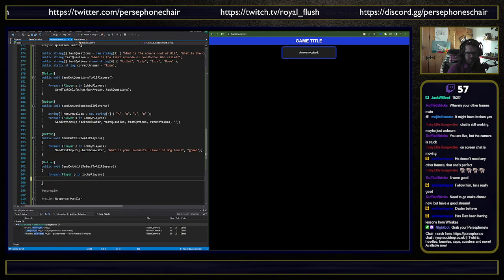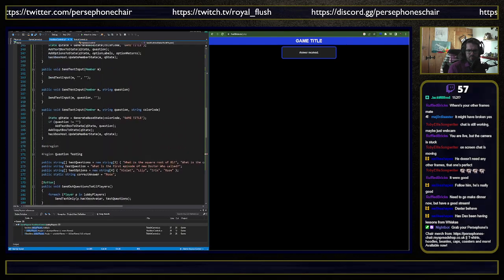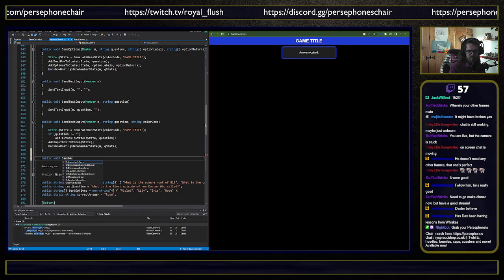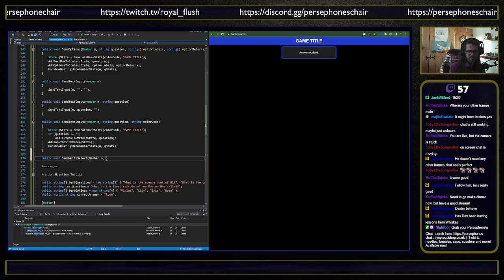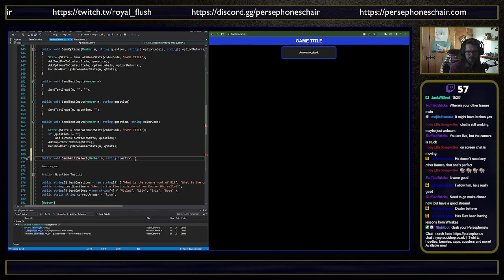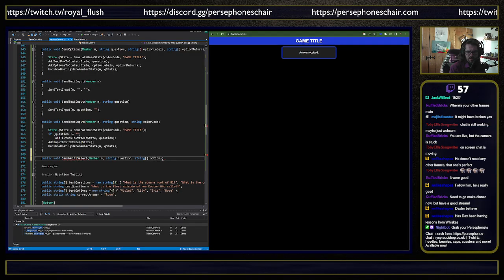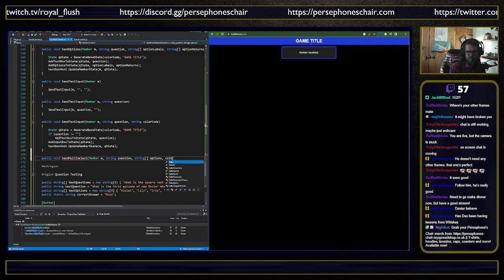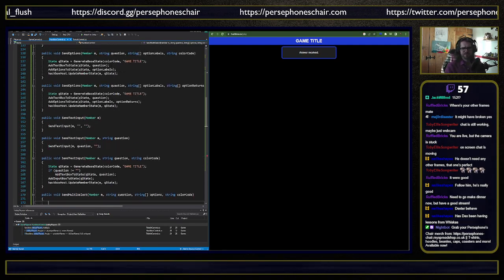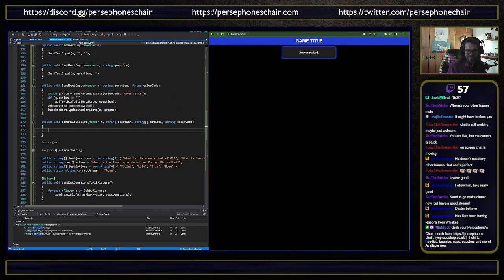Why have I done that? Send multi-select. We're going to need to create something up here. Public void, send multi-select, member M, string question, string array options, and string color code. So yeah, I've demonstrated the overloads up here. I'm not going to do them for every single one because it's just a dummy project. You get the idea of them though.